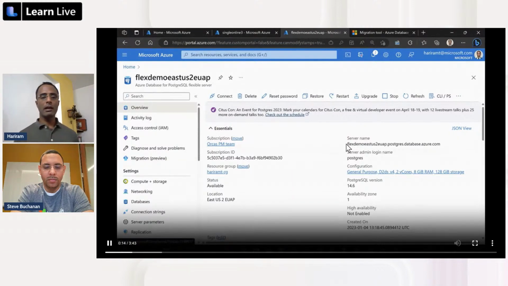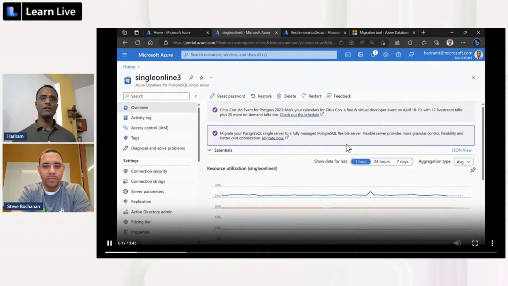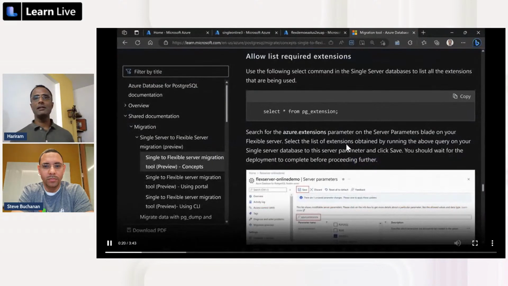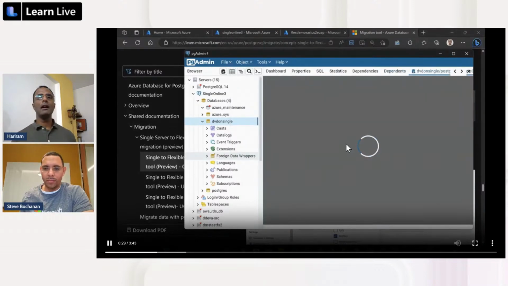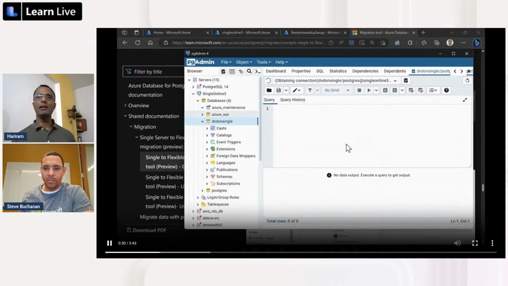Now, before I begin any sort of migration from the single server to the flexible server, there is one prerequisite that I have to take care of, which is to allow list all the extensions that my single server PostgreSQL is using and allow list them on the flexible server as well. So I use this query, and using a tool such as pgAdmin, I connect to the database on the source server and execute the query to get all the extensions that are in use in the single server.